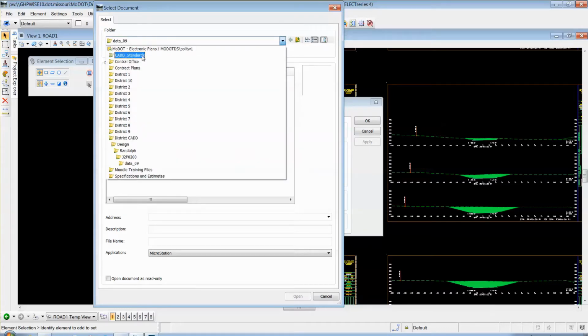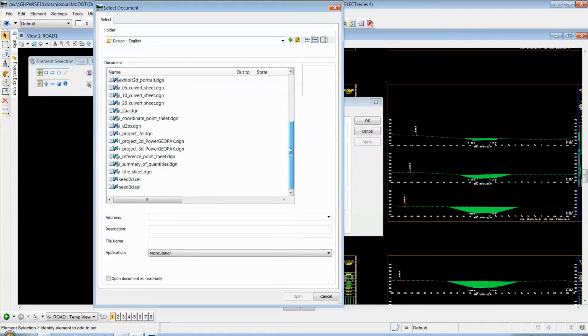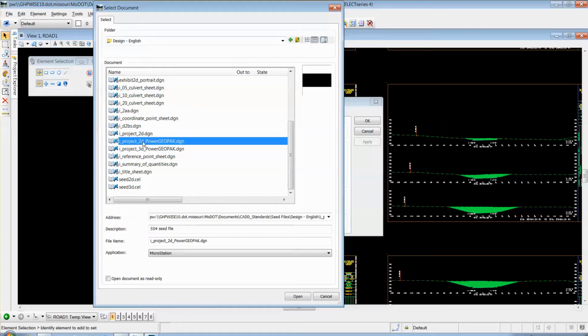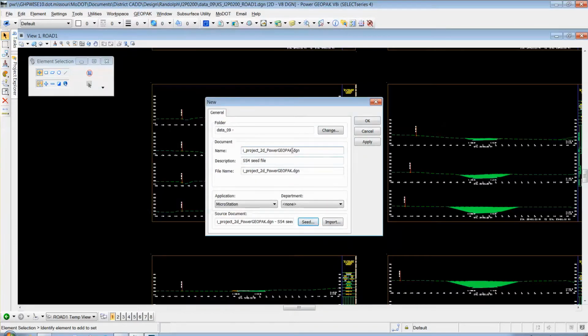Navigate to CAD standards and go to your seed files, design English, and then scroll down about two-thirds of the way down, you'll see AI project 2D powered GEOPAK.dgn. So we'll open that file. It will want to open read-only. Yes, that's perfectly fine.